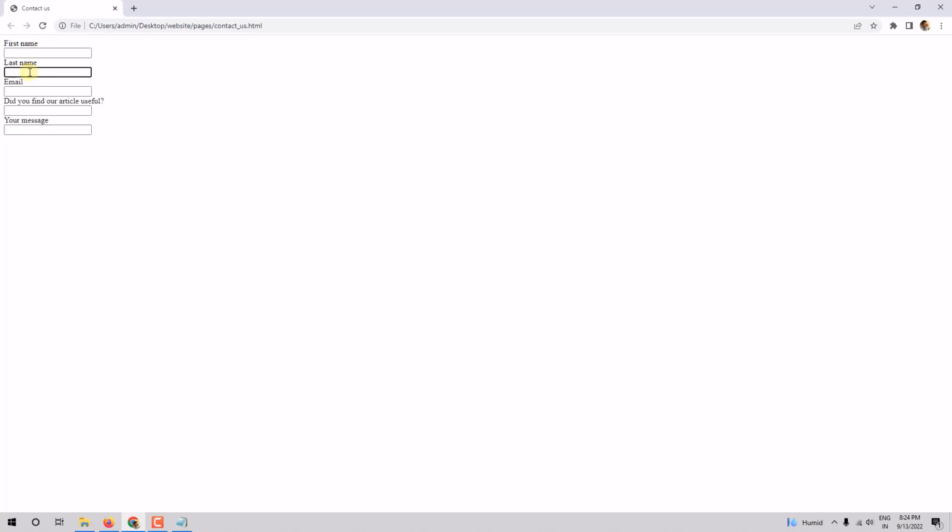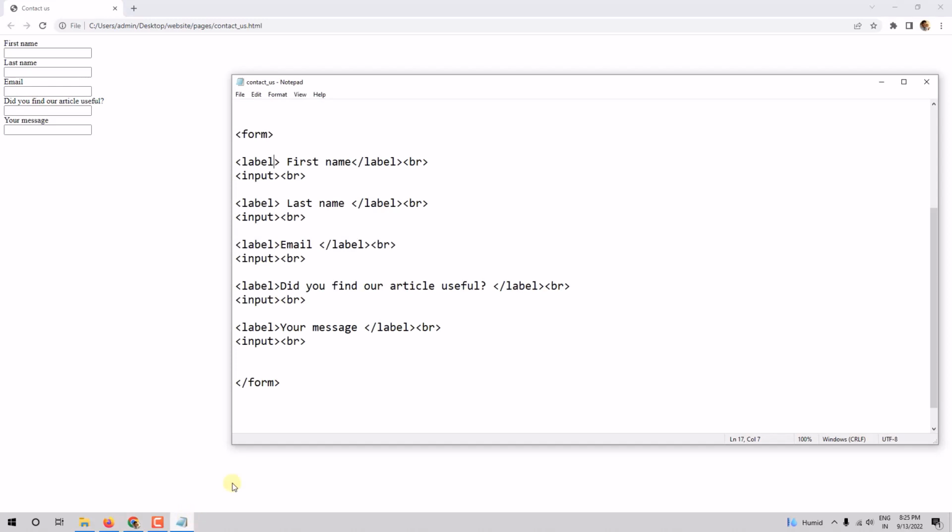Whatever we enter here should be considered as last name and then submitted, correct? It should not be that. Whatever we enter here should be considered as first name and then submitted. It is not like that. So this and this are linked, this and this are linked. This field is for entering email. So we have to link them, and for linking we use for and id tags.